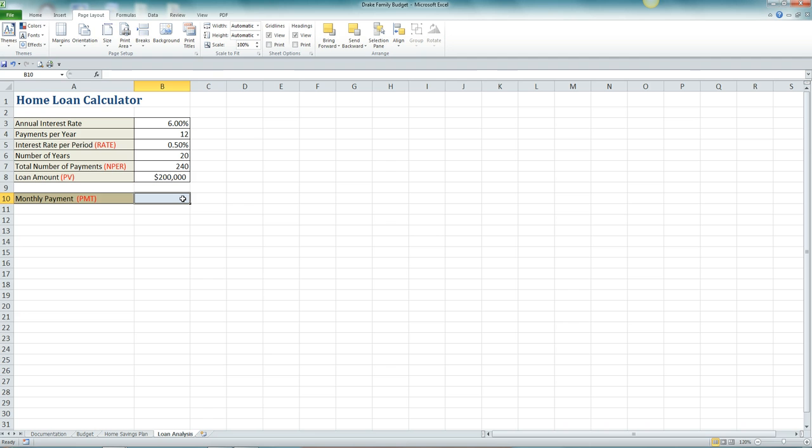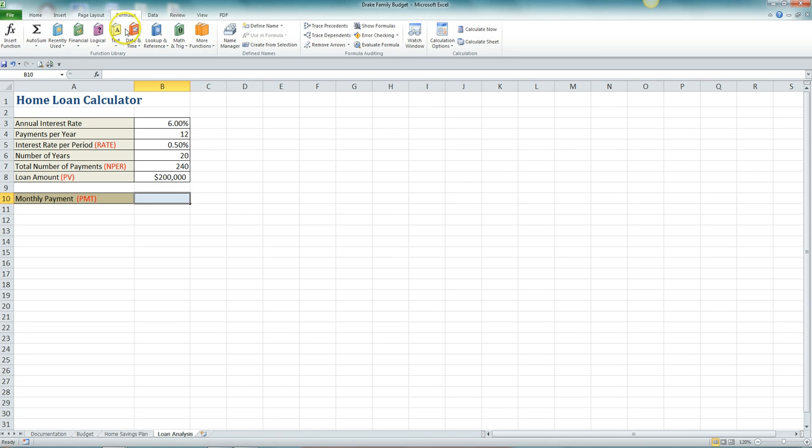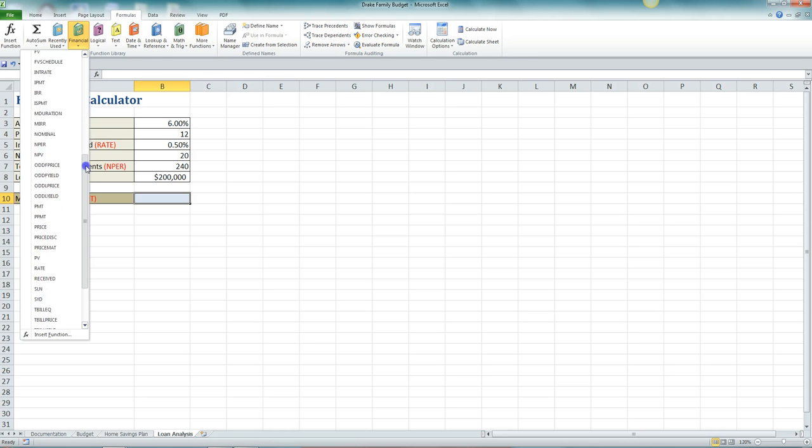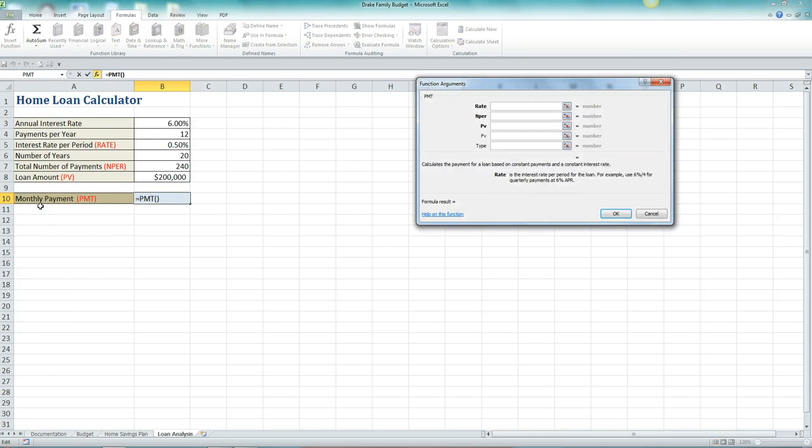To use the payment function to calculate the monthly payment, click cell B10 to select it. In the Function Library group on the Formulas tab, click the Financial button. Scroll down there in alphabetical order until you find PMT right there and click it. The Function Arguments dialog box opens.